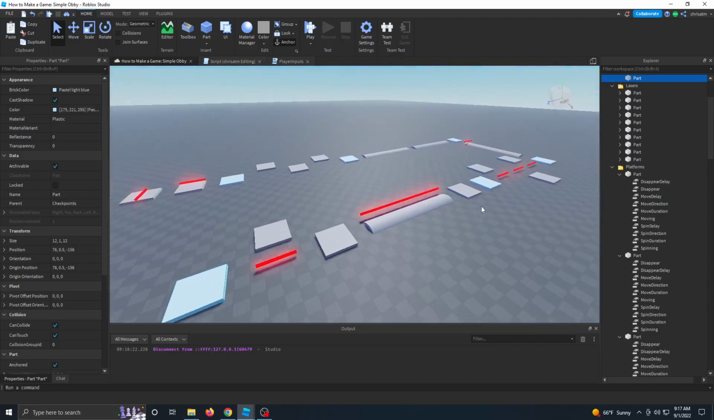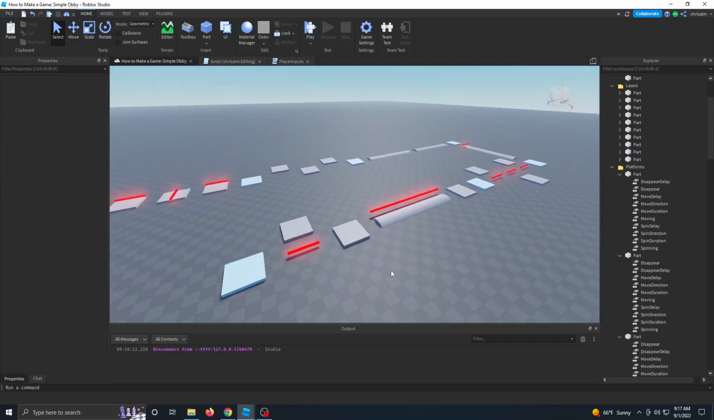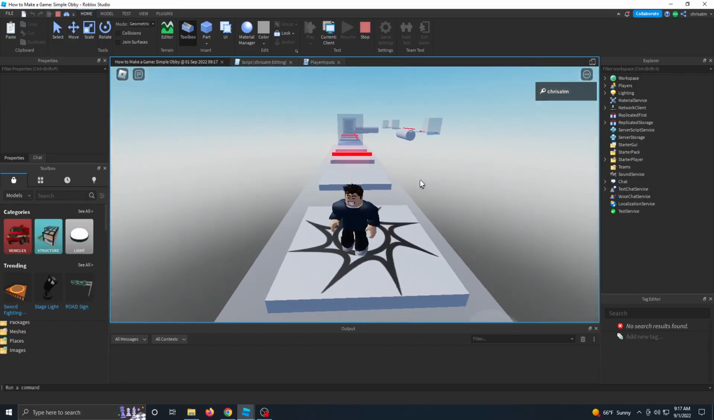So let's play this and find out if it works, and I'll teach you guys how to make adjustments because I know some of this is going to be messed up. Let's see what it looks like. All right, so now I have shift to sprint added.